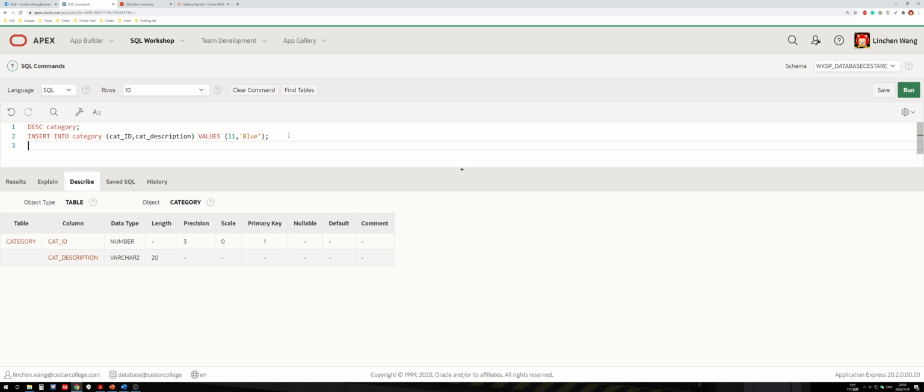The second way to insert the data, we can say insert into, same as category. Okay, instead of giving the name of the attributes one by one, we can just type down the values. For example, we have 11 and single quote blue single quote. Okay, we can do it this way as well.